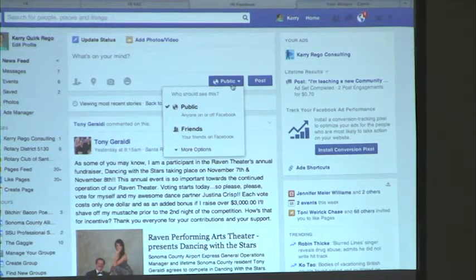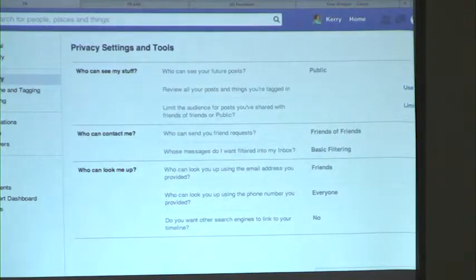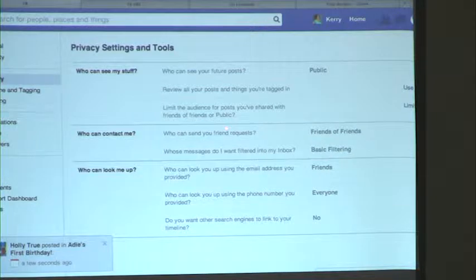You sure can. So under these settings, here we go. Public, that's where it was set the last time. I can review every post that someone tags me in so that I don't get associated with something I'm not okay with. I have that turned on. Limit the audience for posts you share with friends or the public. Yes, I have limited it.